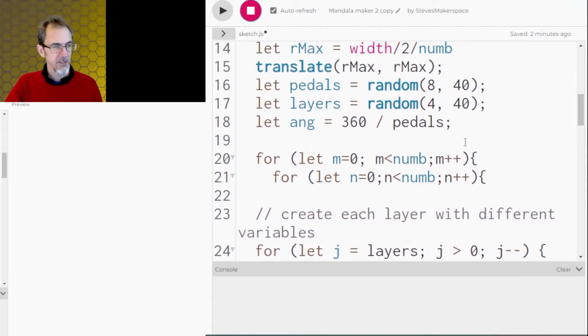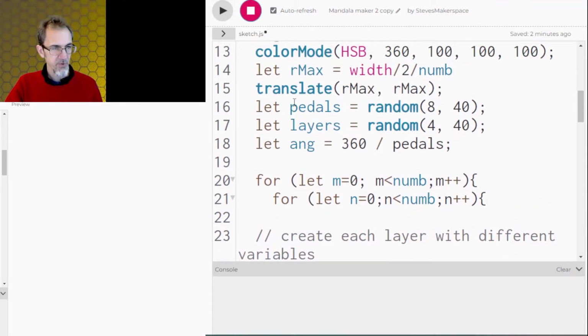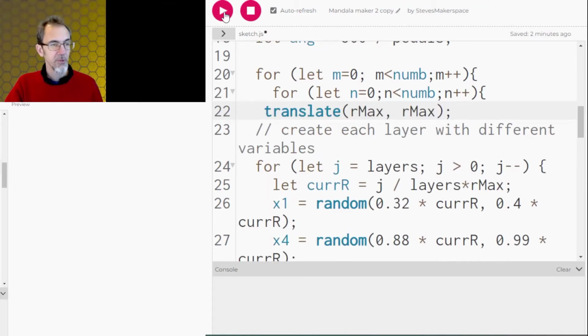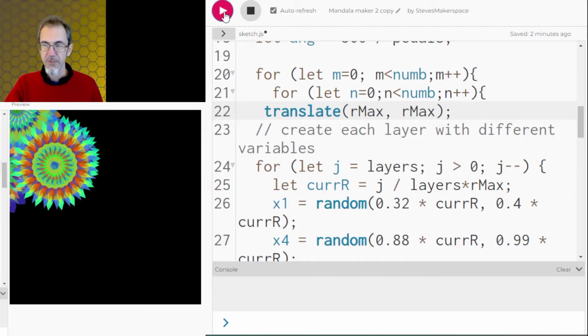What we need to do next is to translate, because we've only translated once. I can move this down to here, and we'll hit start. Now we get something kind of weird. Because it's translating multiple times, what we need here is a push and a pop function.